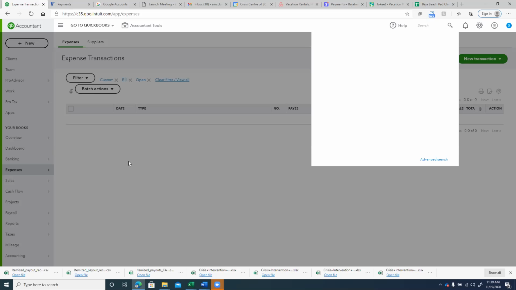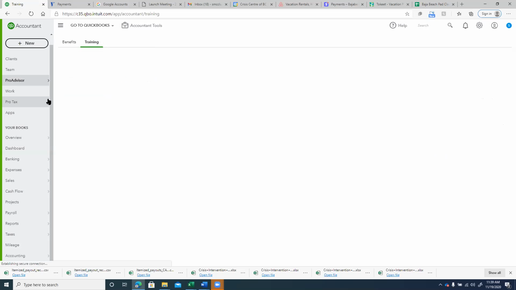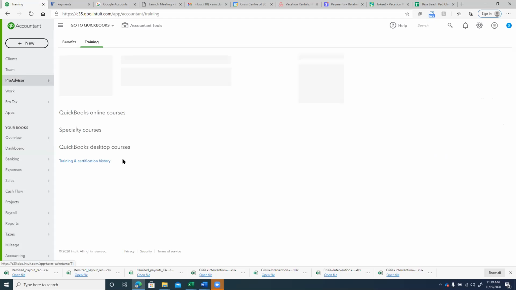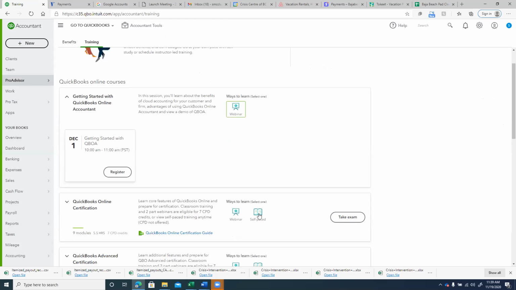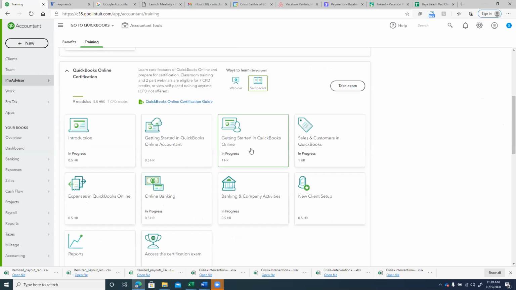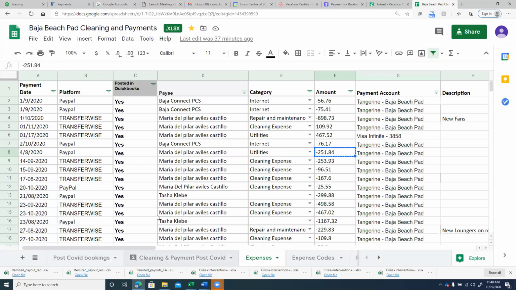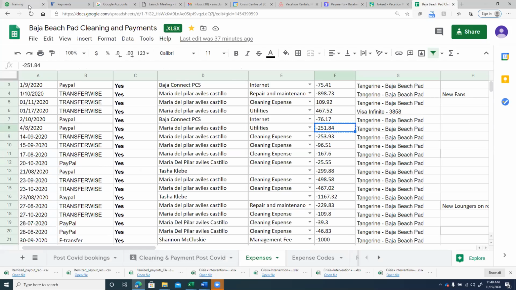Anyway, the next step. Okay, I'm going to go to this ProAdvisor training thing again. It's kind of a good overview, self-paced. So you have done the getting started with QuickBooks Online. You've done the sales, which for the Mexico property means we have booked the guests that have stayed into QuickBooks. Then you booked the expenses into QuickBooks. So that was all of the items from this spreadsheet, which is awesome.